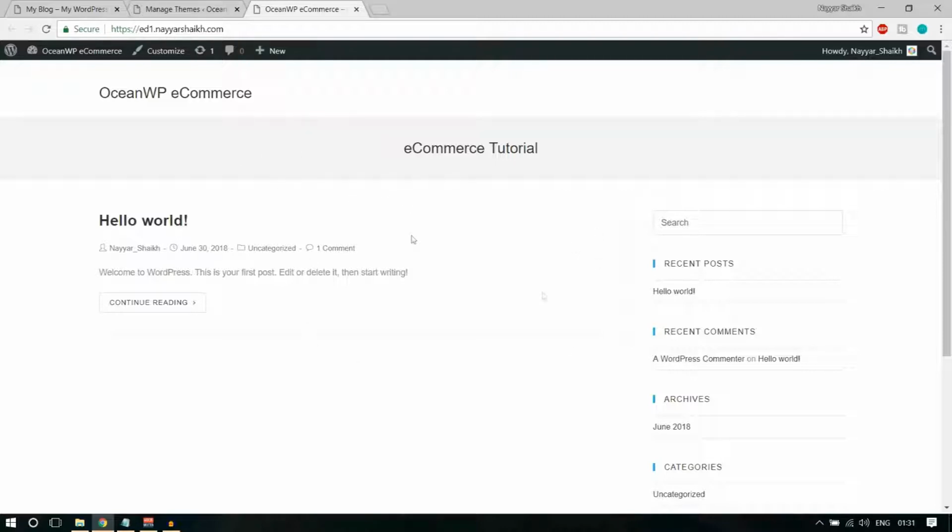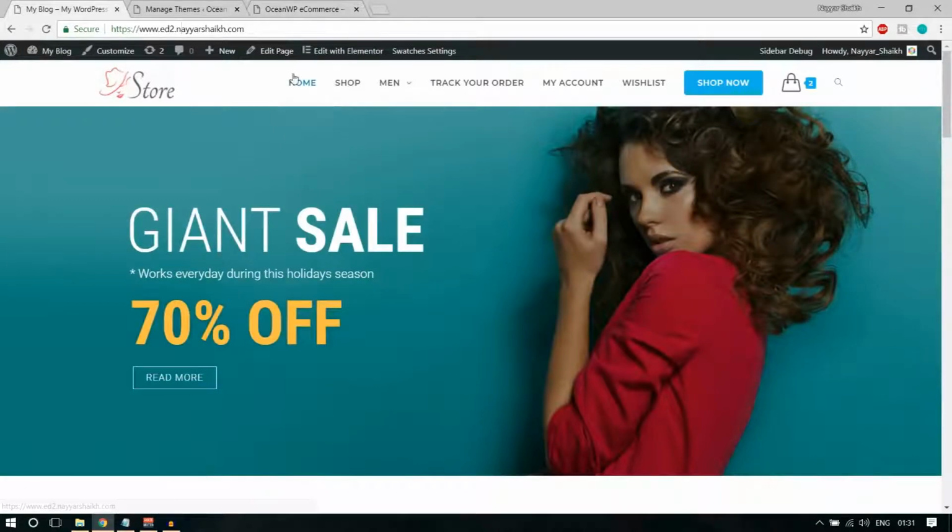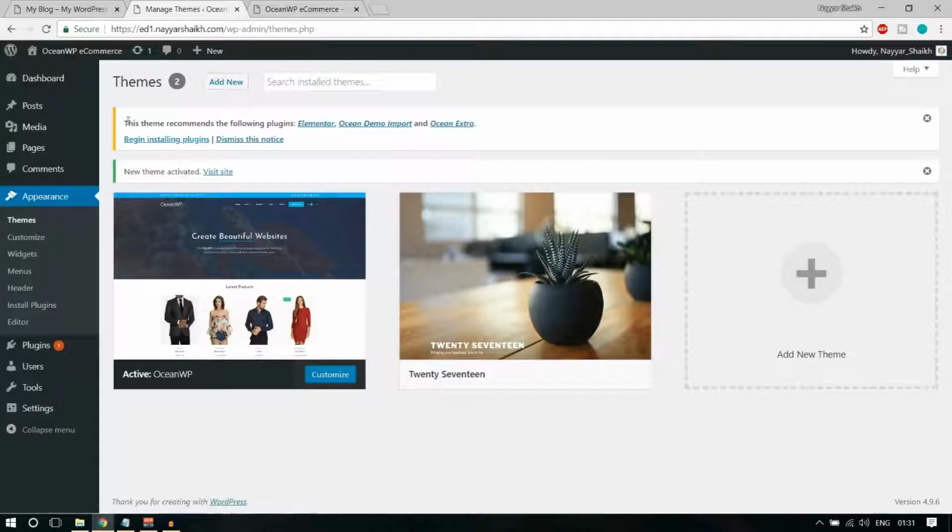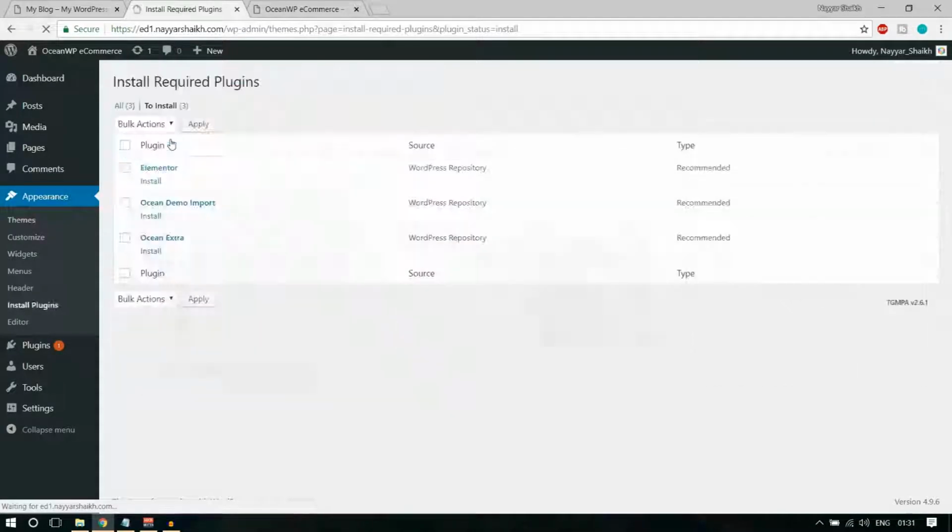Now what we can do, we can convert this thing into something amazing like this. So very easy to do. We'll see everything step by step. First, it says this theme recommends the following plugins. Now let's click on this link, begin installing plugin.